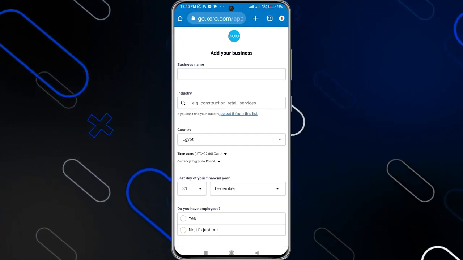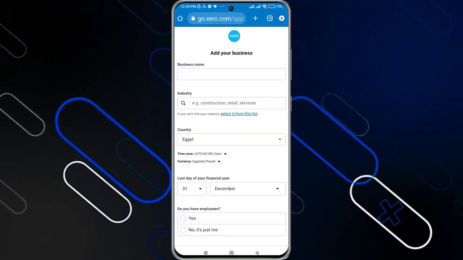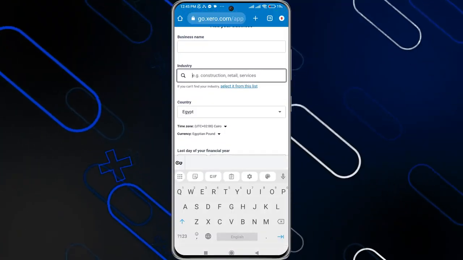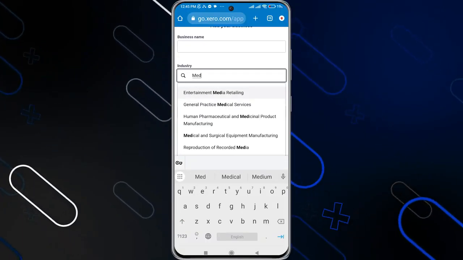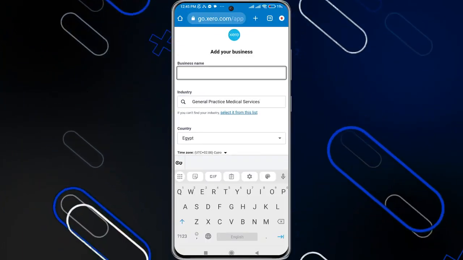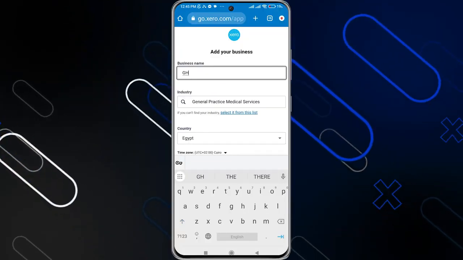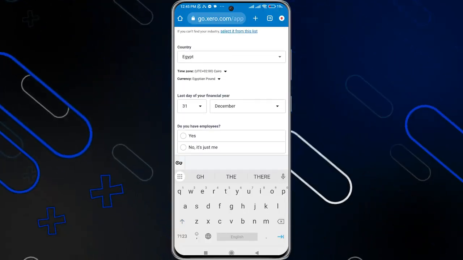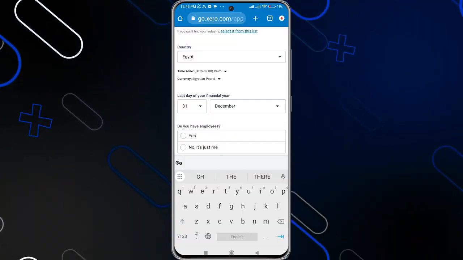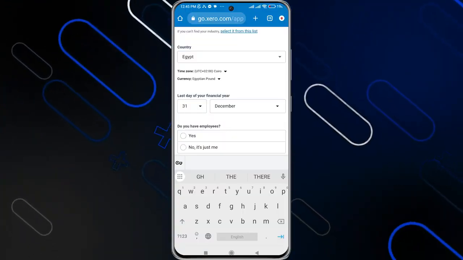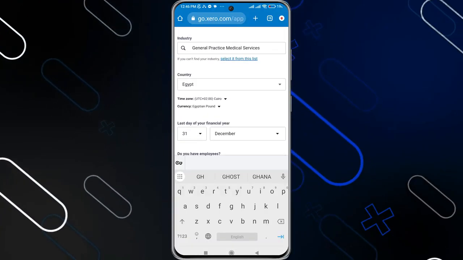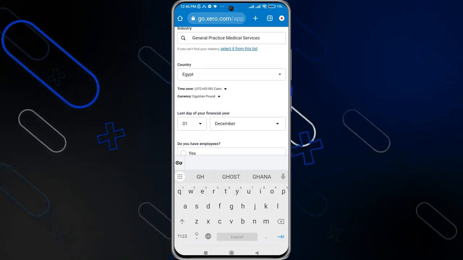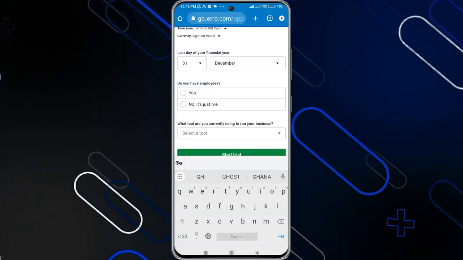And now here, as you can see, they will ask you some questions like your business name, the industry. Let's say that I'm having medical industry, for example, general practice medical services. The business name is GH. It's just for demonstration of the video, and the country is Egypt. And now the last day of your financial year, let me leave it as it is, 31 December. Then here in this area right here, you have the time zone and the currency. So I'm gonna choose Egyptian pound.